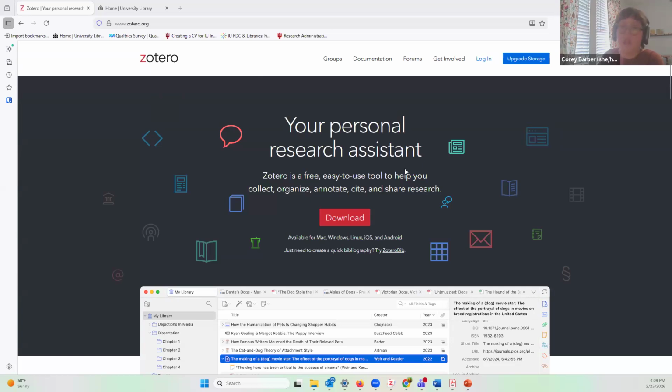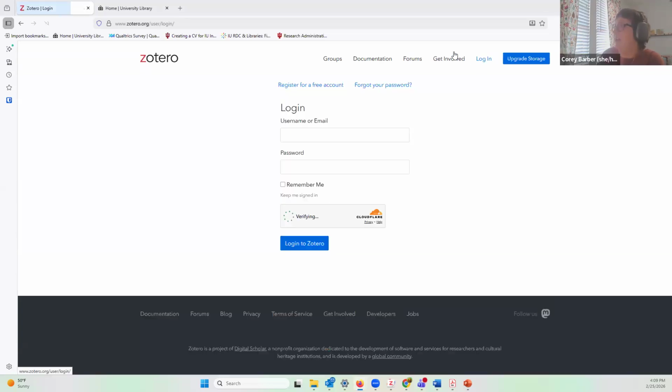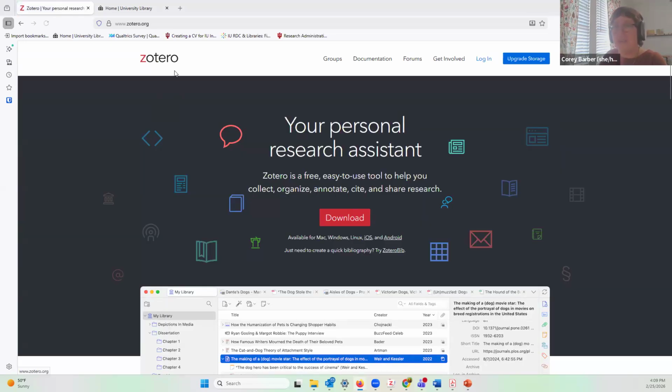So to first create an account, you'll go to the login button and you'll just register for a free account. You'll walk through, create your username and your password, and then ta-da, you have a Zotero account. You can go back to the main page after creating your account and then go to download.